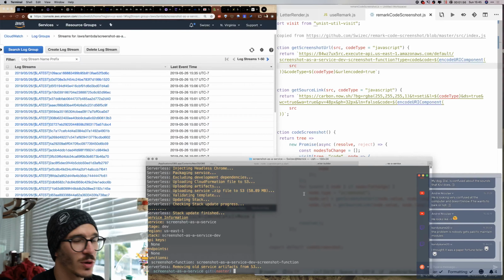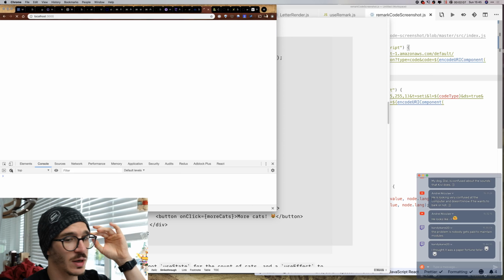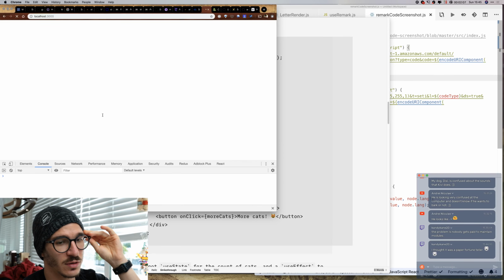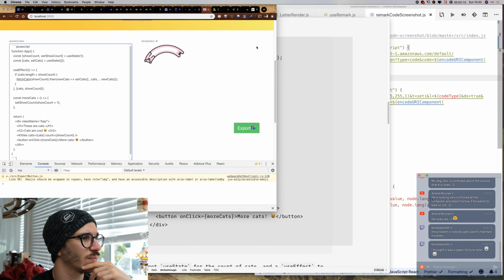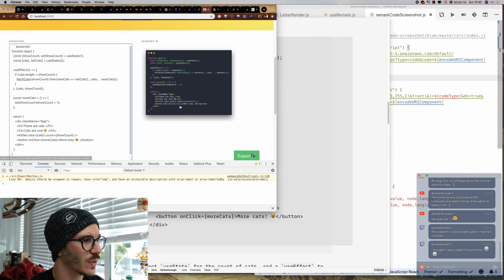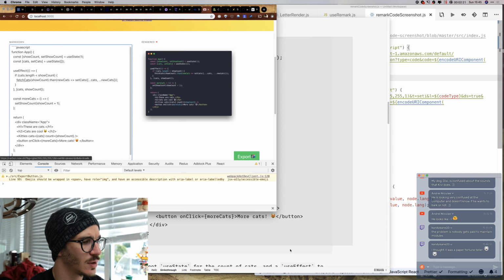Now let's see if this thing is going to work. Copy. Reload just to make sure we have the freshest code. Paste. And what comes out? Yes. Okay, so that worked. Cool. We have fixed the problem.